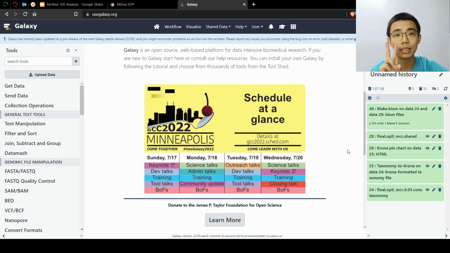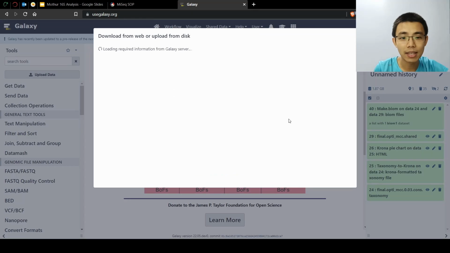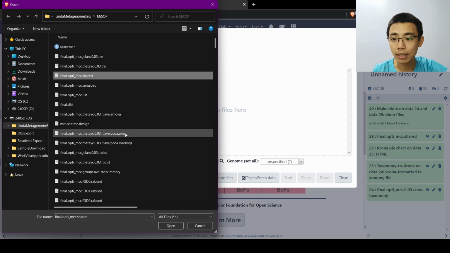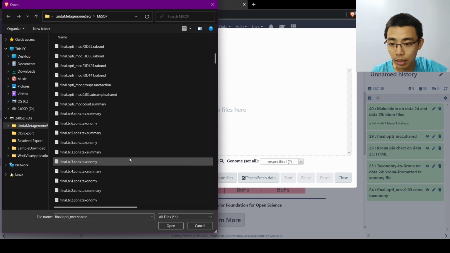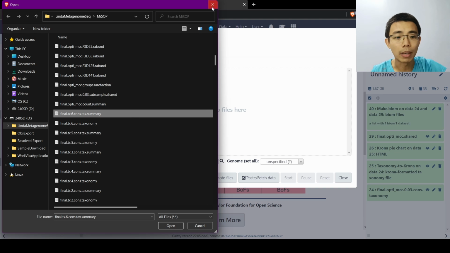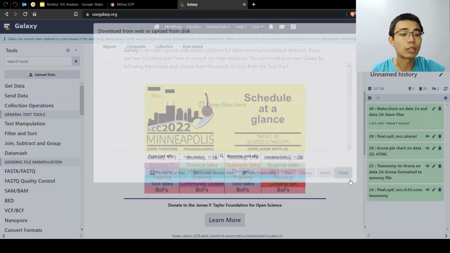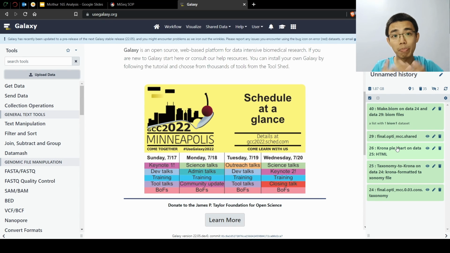So first of all is to upload two files, the final opti MCC share and the final opti MCC 0.03 construct taxonomy. To upload data into Galaxy, just press upload data, go to choose local file, and choose the file that you want. In this case, you can upload the share file and the taxonomy file, which I'm not gonna be able to find right here, but do find the two files that I showed you just now and press start, and that should upload them into your environment right here. They should show up green on the right side.